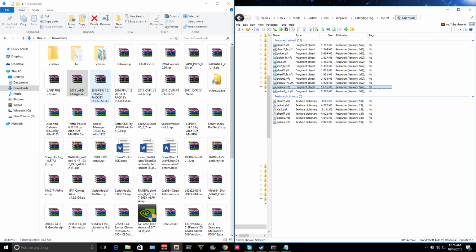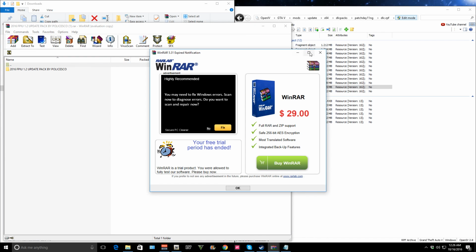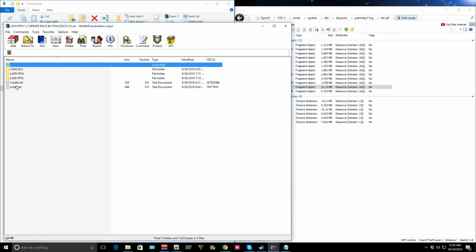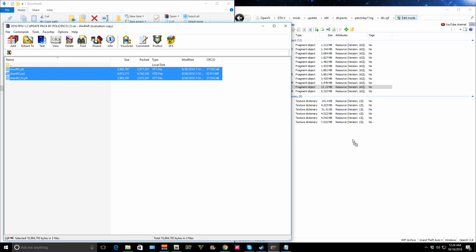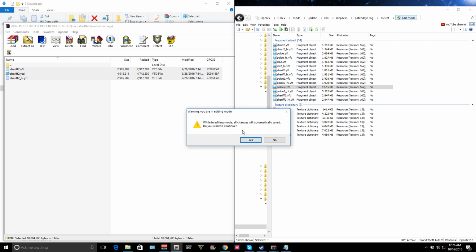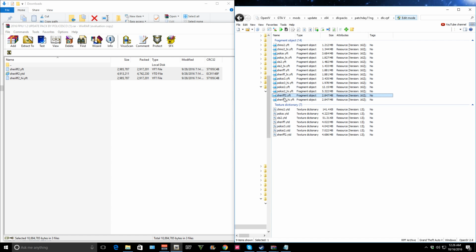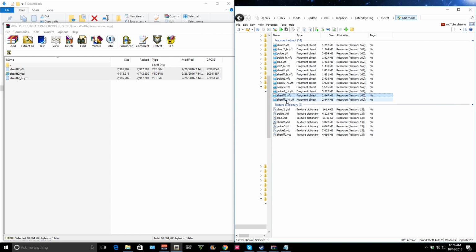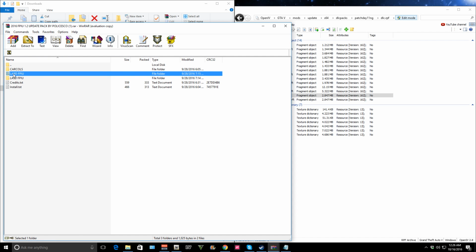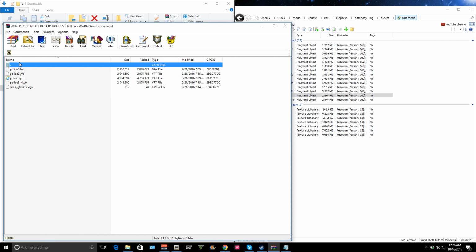Alright. Next, let's install this Police Interceptor utility. I'm going to do the sheriff one, so I'm going to copy those into here. Let's look at it. Boom. Alright, so that's going to be our sheriff 2 slot. Now say if you wanted to put something in another slot, you could just take it, put it on your desktop, rename it, and then put it in like say Police 3.